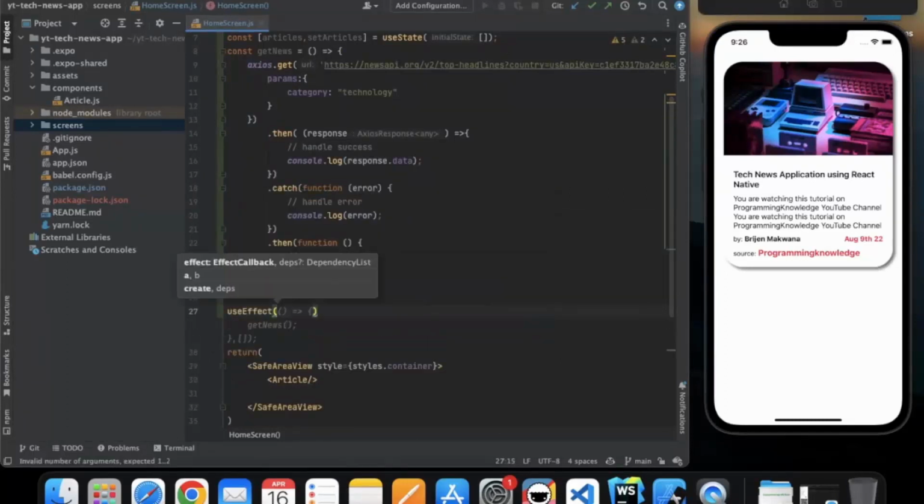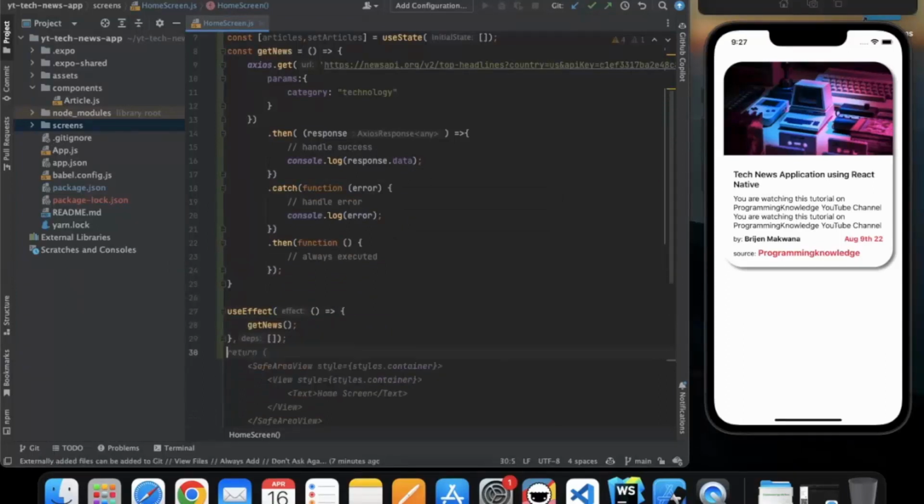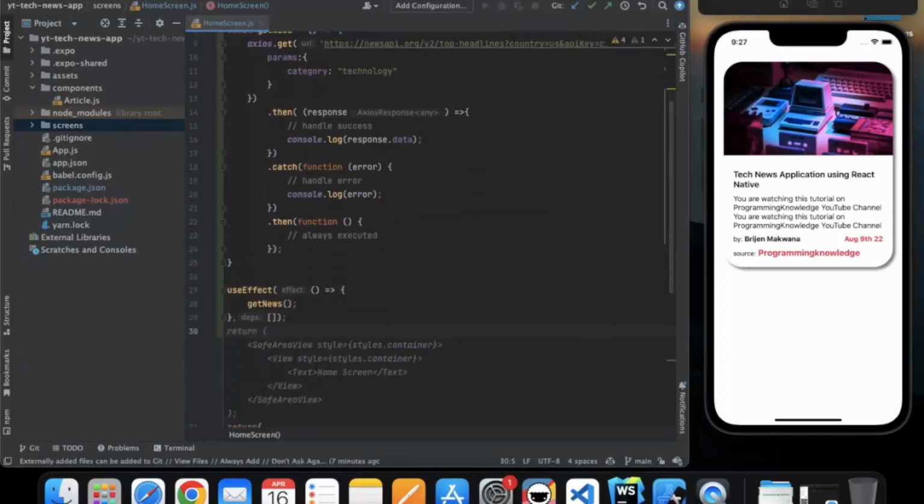The useEffect hook is basically used to perform a specific line of code which depends on the states. Here this is a dependency array. We can provide different states over here. It means that whenever those states change, this function executes again. Right now we only want this function to get executed whenever the user first opens the app, so we provide an empty dependency array.